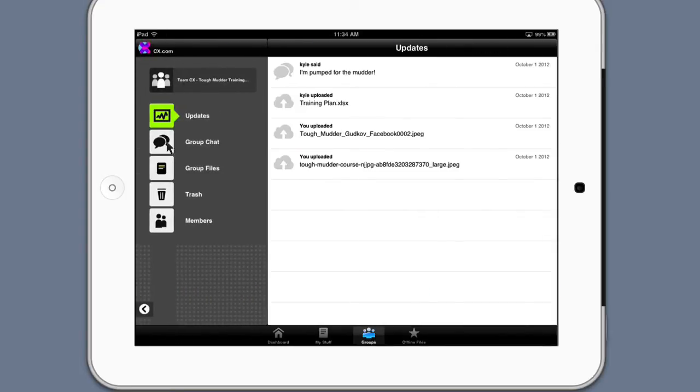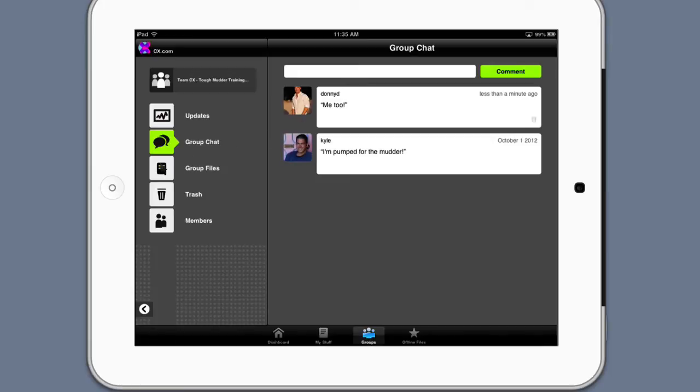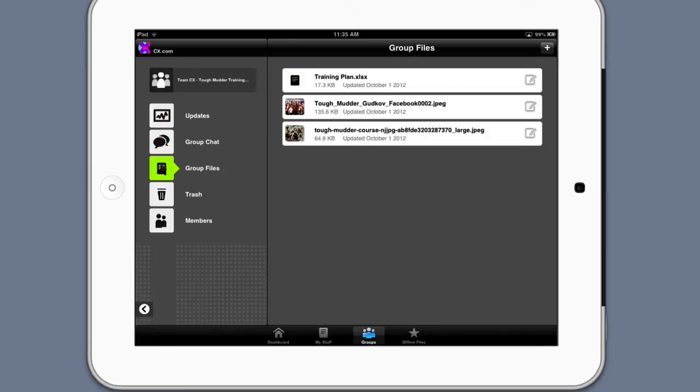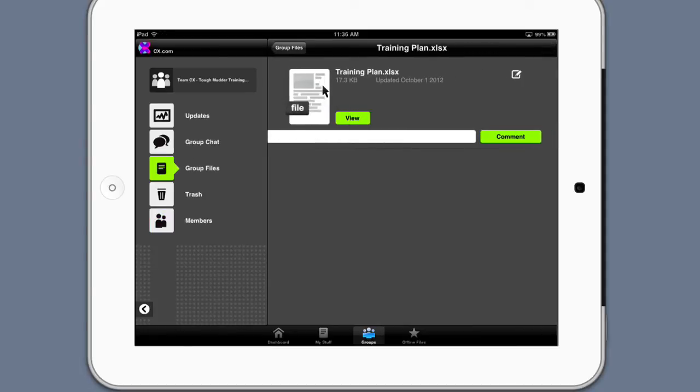Open a group, and then you can group chat, share and view group files, and see other group members. Of course, you can comment on files within each group.